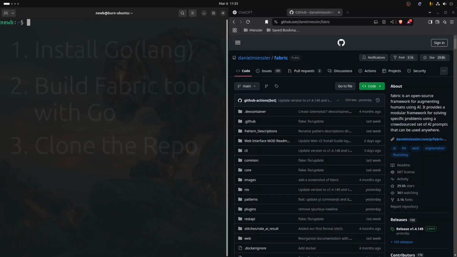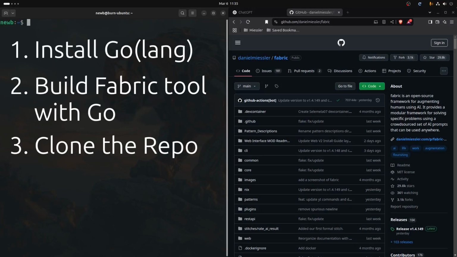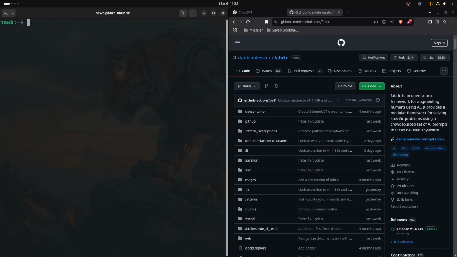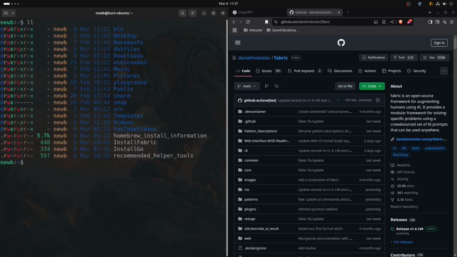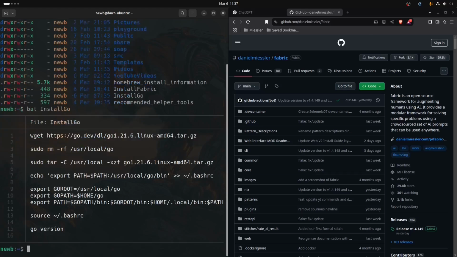In this video, we're going to cover building the tool using Go. This is a more hands-on approach. You don't have to clone the repo doing this, but you do have to have Go installed. I have a file on here that I'm just going to bat. Bat's another tool. It's a cat clone with wings, I guess they say. Installing Go. We're going to bat this.